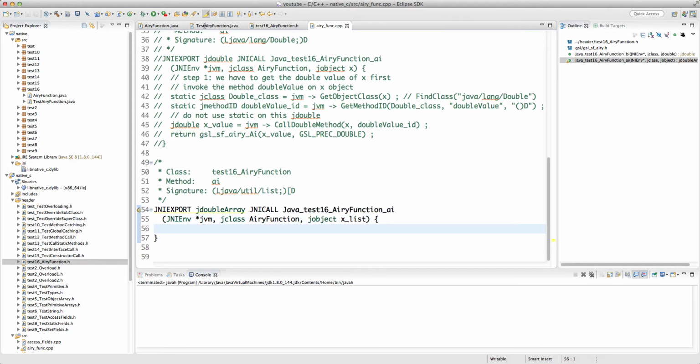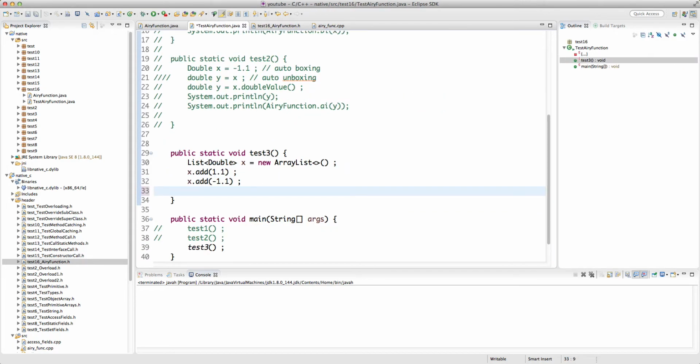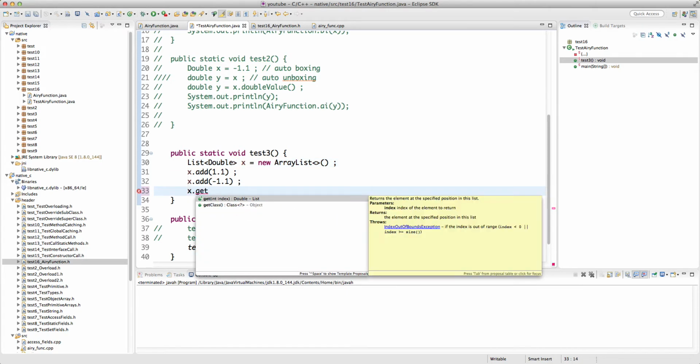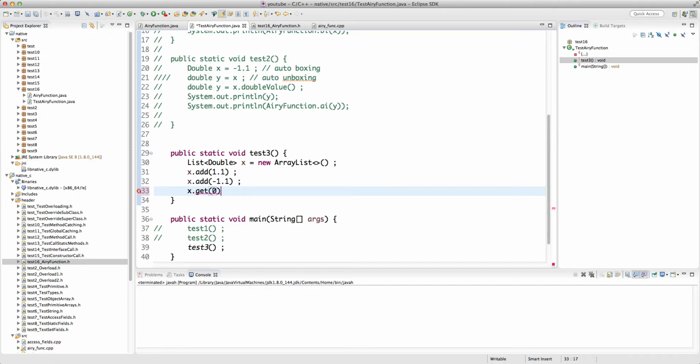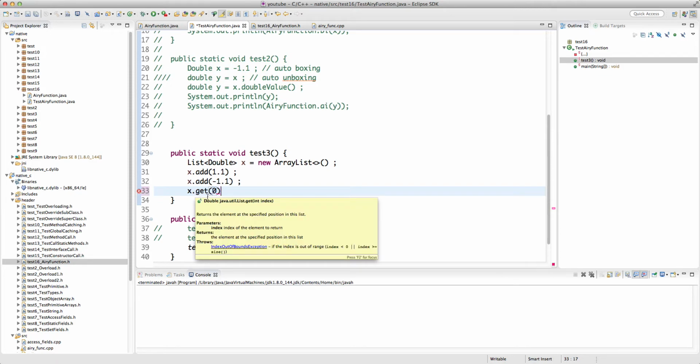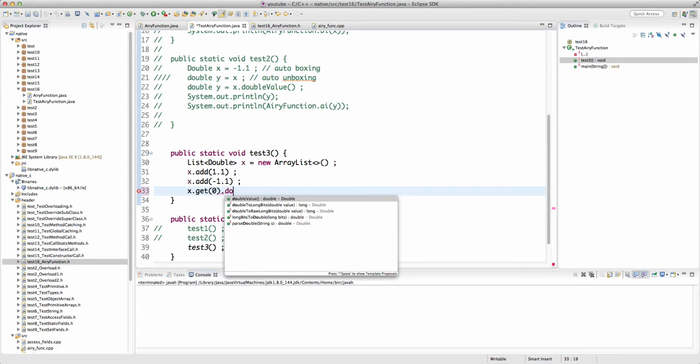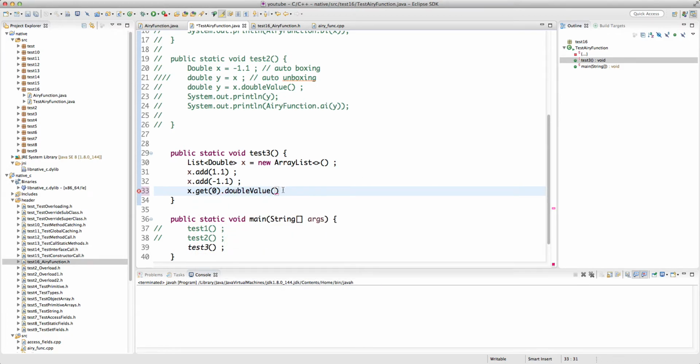So what do we need to do? We have to think about how we actually get a value out of this list x. So if I say x.get at some index 0, what does this return? This returns a boxed Double value. All right, and then I have to call doubleValue on this to get the actual primitive type, double y.